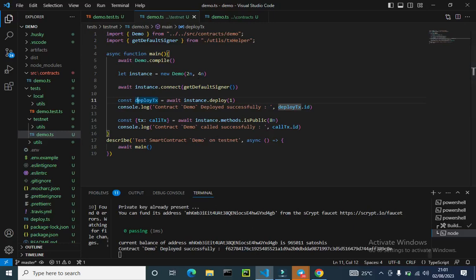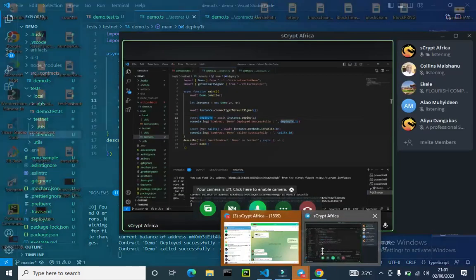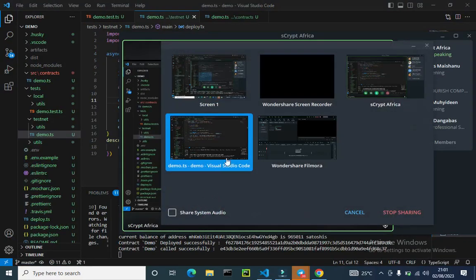So as you can see, the contract demo deployed successfully, and we get the transaction ID again, and we are going to get the calling transaction ID right now in a matter of seconds. So I hope you understand it, and if you have any questions, feel free to ask me and interrupt me at any time. And this is the calling transaction, this is it. And you can also check it on WhatsOnChain. Let me copy it and let me share my browser screen.